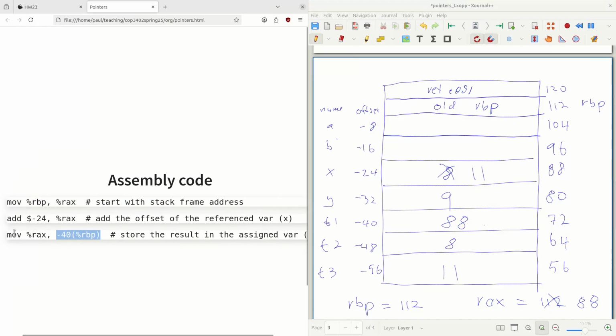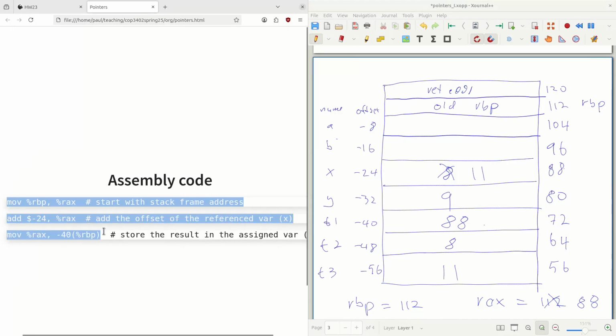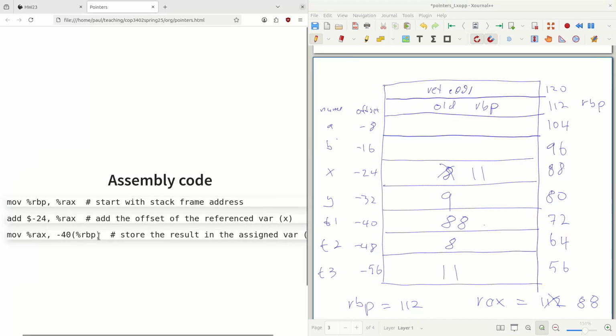And actually this memory indirect offset addressing mode is doing the same computation that we're explicitly doing here. Under the hood, this is what the processor is doing. But this gives us the memory location. It doesn't give us the value at the memory location, the actual address.